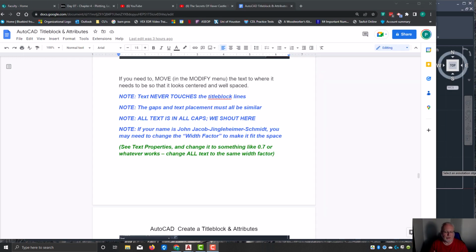So remember some important points here, the blue text in particular. Text never touches title block lines. Never. That's why I had to change the width of the words Genesee Community College. Text gaps and placement should be similar. That's why I use the endpoints of the lines to place the date or the title, word title all around, and then I modified the text afterwards.